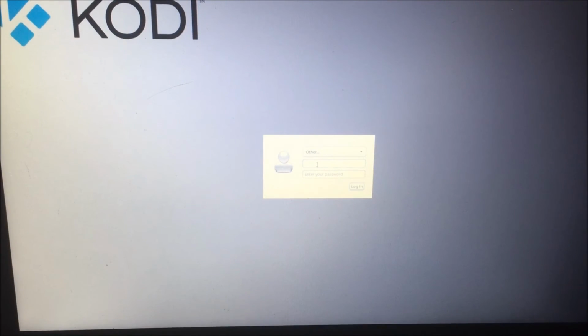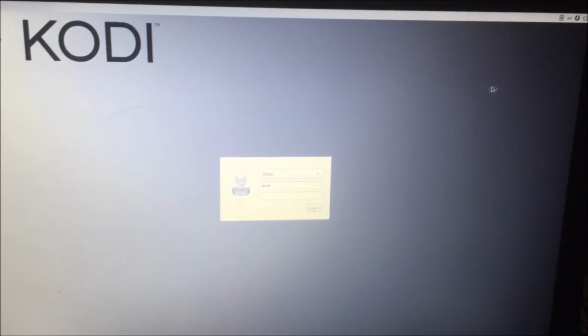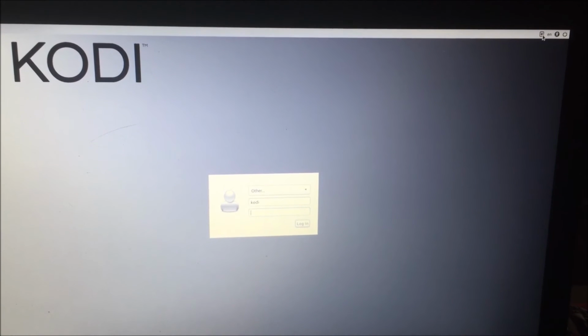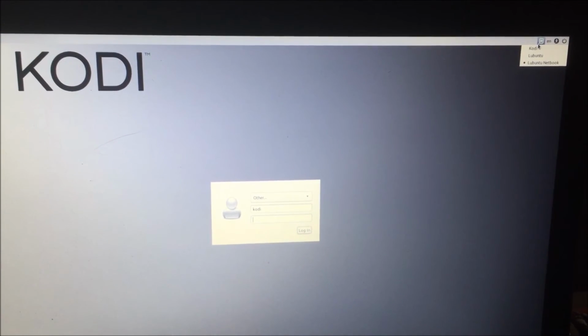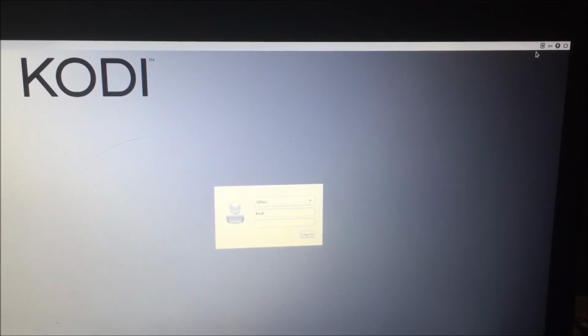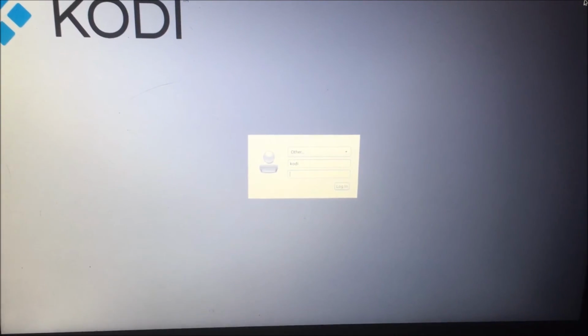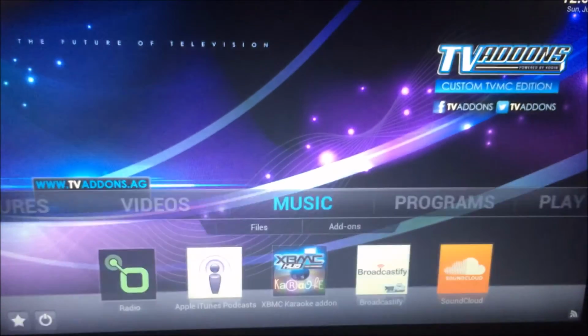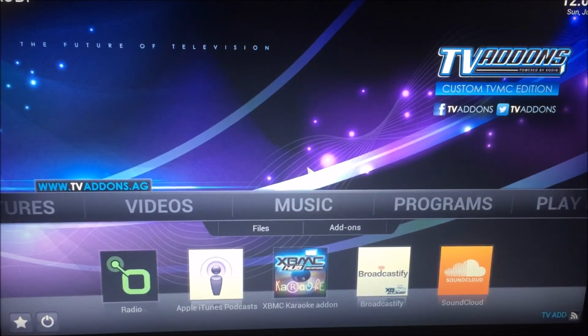Okay, then once you get this, for the username, you type K-O-D-I, Kodi. Then remember, just click the password. Don't enter anything. Just click it. Then at the top right, there'll be that little settings thing. Click it. And this time, click Kodi. All right, now you click login. And boom, it'll bring you up into Kodi.